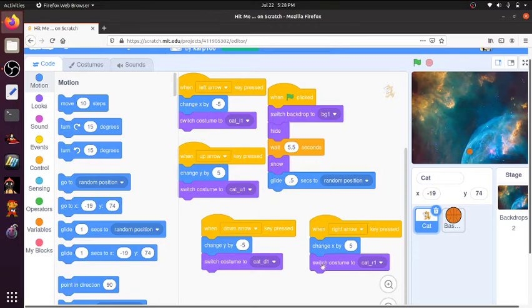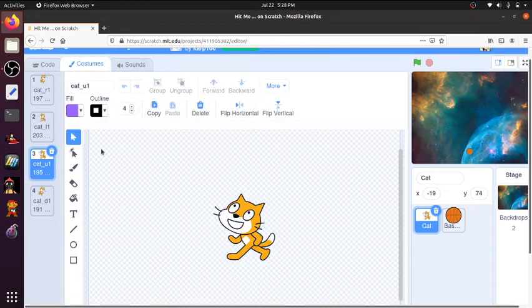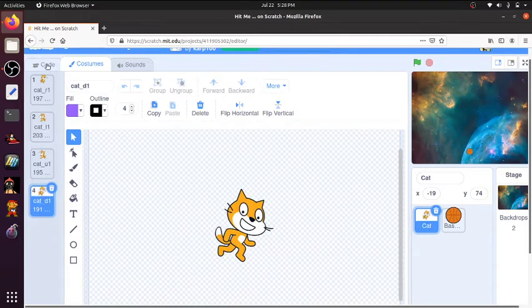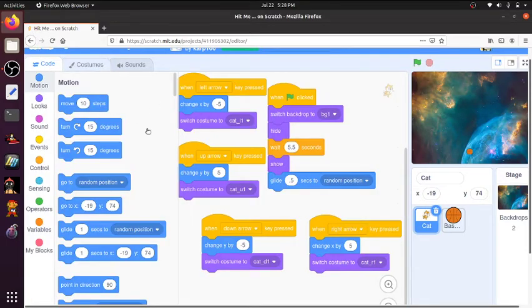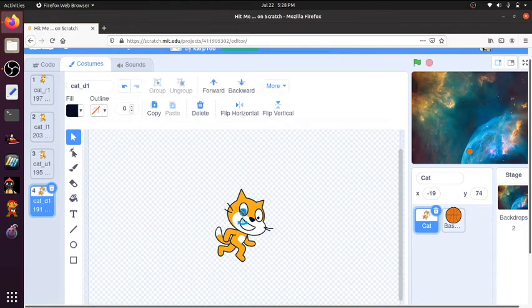So he wrote all that, and then he actually used these switch costume blocks too to make the cat look like it's moving up, down, right, left. And you can edit these, so that's how he actually made them. You're allowed to edit the sprite.